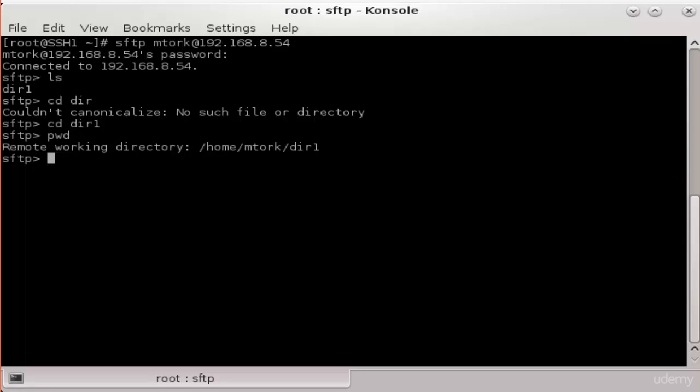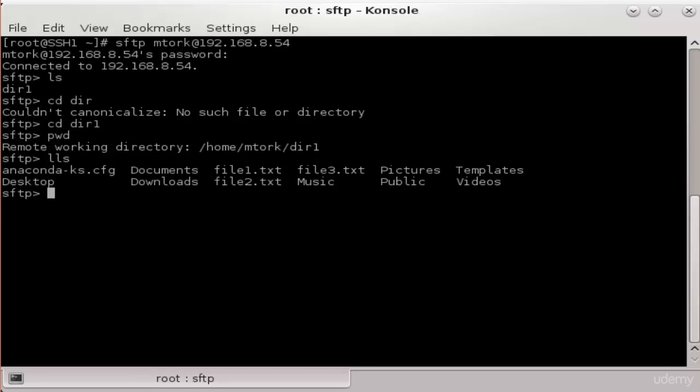As you see, we are in the path /home/mtorc/dir1. Now I want to upload a file from the local machine to the remote machine. So first, let's list the files on the local machine by typing the command lls and press enter. As you see, the lls command has listed the directories and files on the local machine.